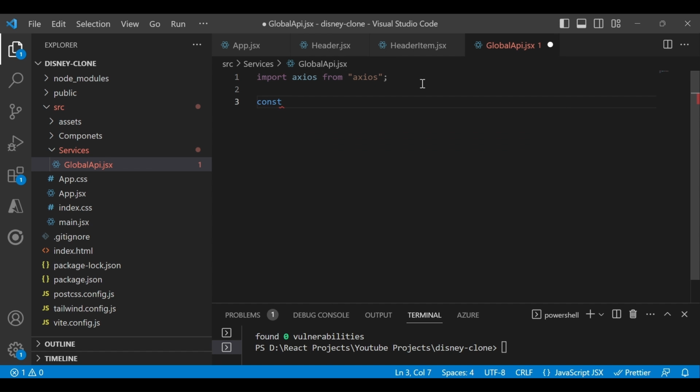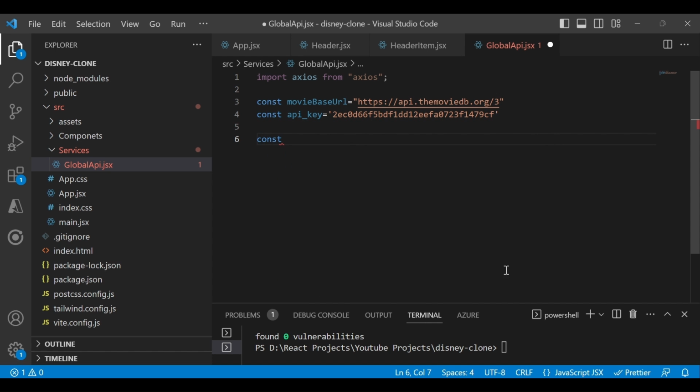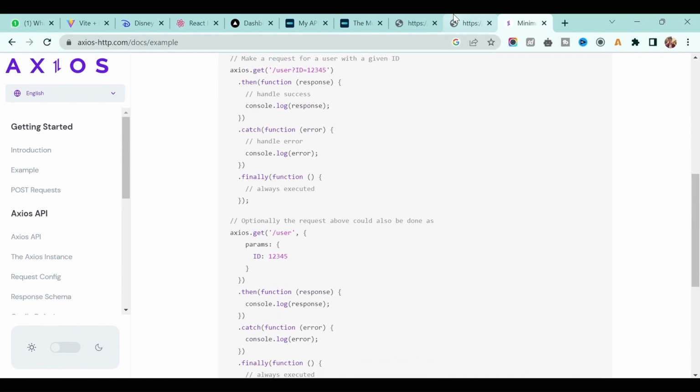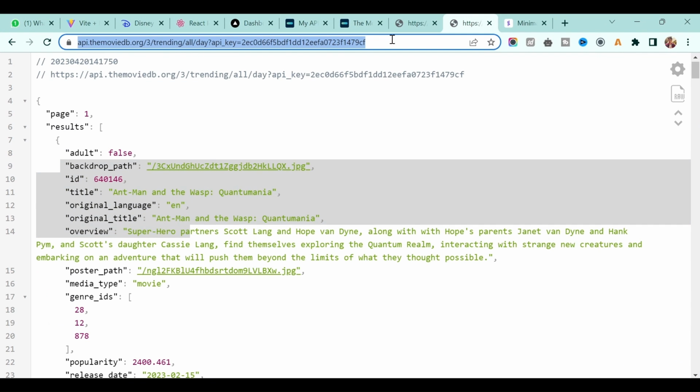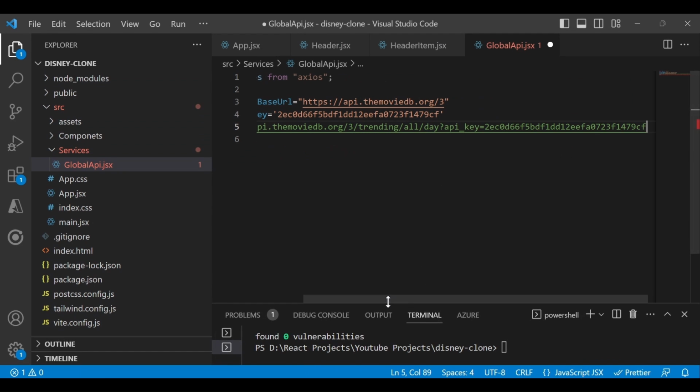So I will create one constant called movieBaseURL, and I will just paste that movie base URL. So this is the movie base URL. The 3 is nothing but the version of that particular API. Also I will paste the API key which we want for our application. Now let's add the constant, and if you go back to the API, trending all day video, copy this one. I will paste it for now for reference purposes like this.